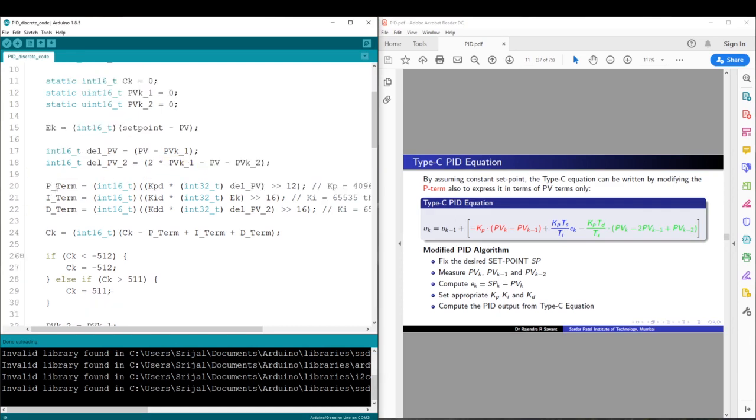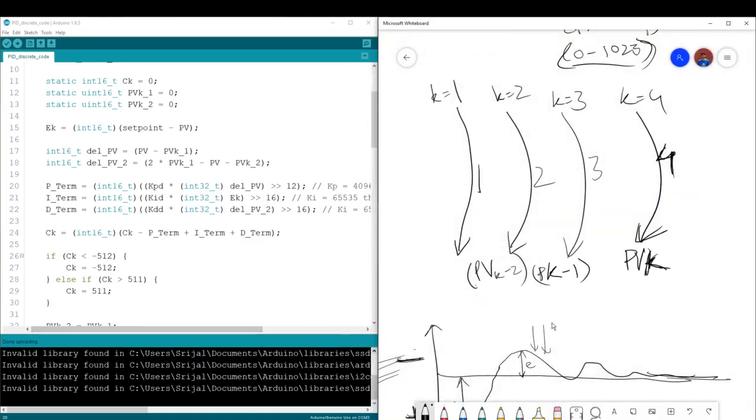After this, we calculate the P part, I part, and D part. So we calculate the red part, blue part, and the green part. In these calculations, if you see, it's KP for the P term, KP times del PV, as it's here. Now one thing to note is the ranges of the values.